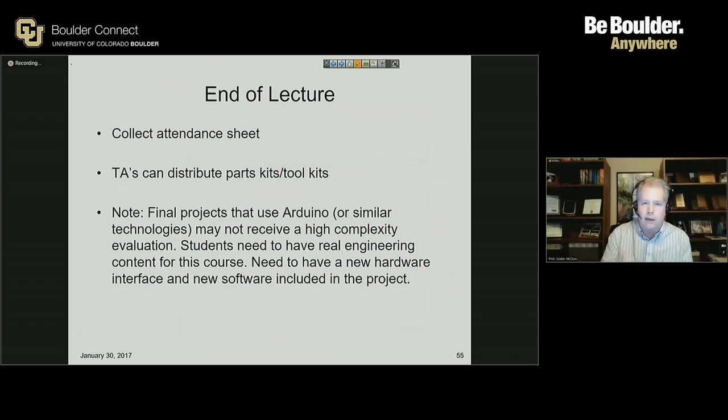And then as you're thinking about final projects, I am looking for real engineering content in your final project. And so some people have asked, well, could I just use Arduino or something that's more canned, something I just choose and all the hard work is done behind the scenes for me? That's not what I'm looking for in this course. You're really learning good skills and fundamentals in this course. I want you to show me that in your final project.